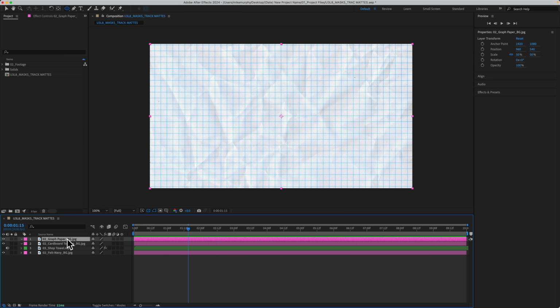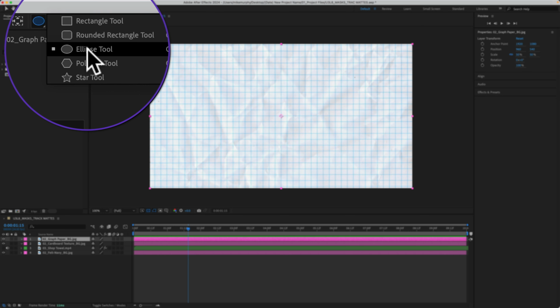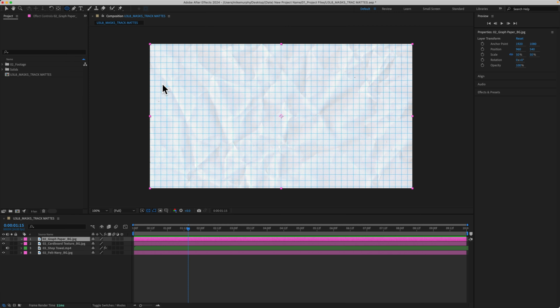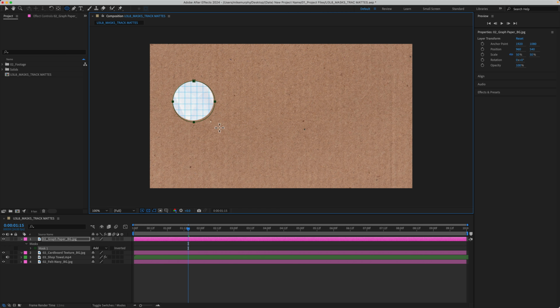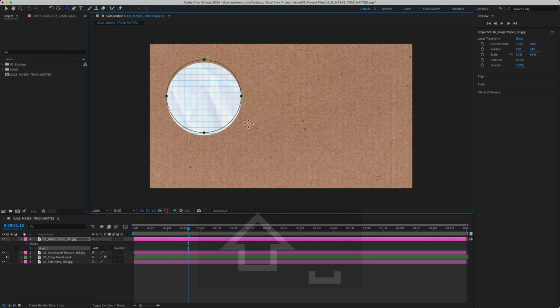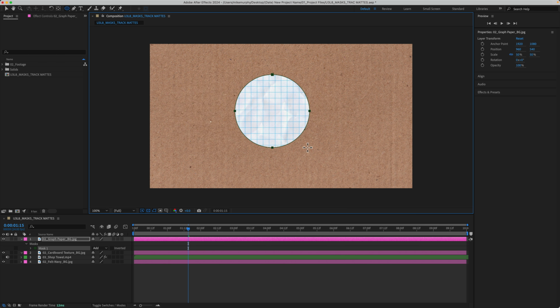The graph paper layer is selected. I'm going to go to the shape tool, choose the ellipse tool. Next to my cursor, I see a little square with a little circle inside, indicating that I'm about to create a mask. I'm going to click and draw out a circle or ellipse, just like a shape. If I press the Shift key, that'll make a perfect circle. I can hold the space bar and move the mask around. When I let go, I just created a mask on that layer.